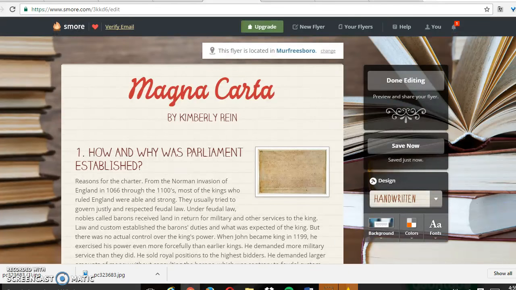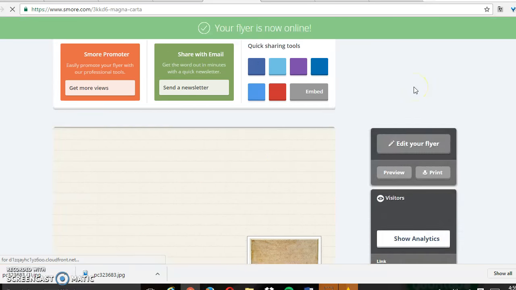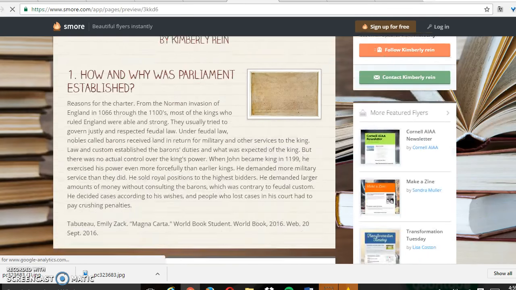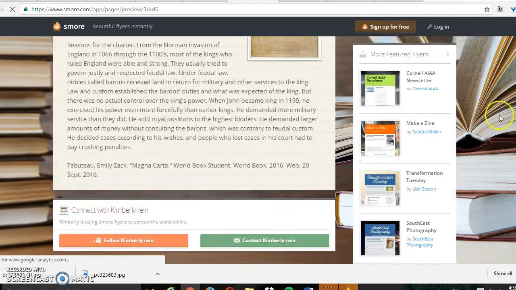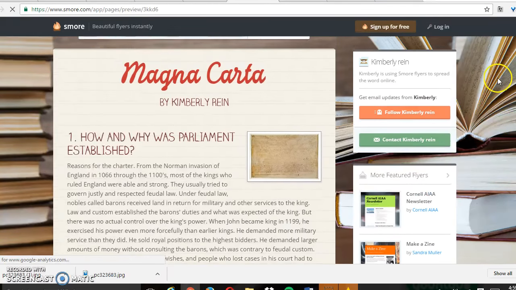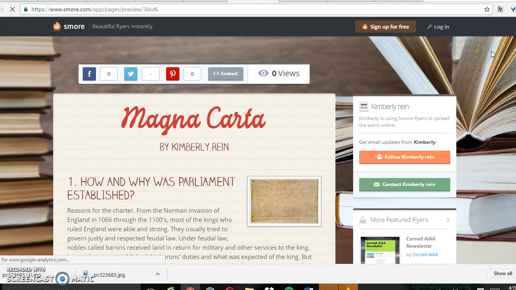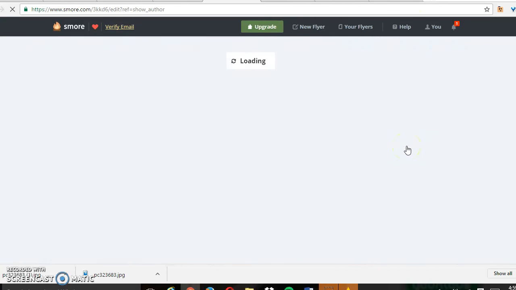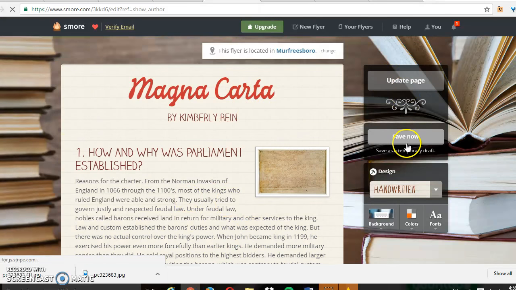Once you are done creating your Smore, let me show you how to turn it in. Once you are done editing, you can preview it to see what it looks like. We did not add much. And you can always go back in and edit. Once you hit preview, doesn't mean you're done. That doesn't mean you're stuck with that one. I could go back and edit if I was not happy. So I'm going to save.